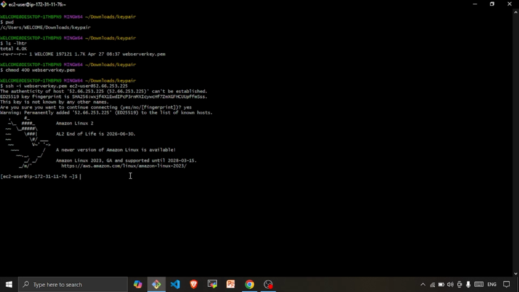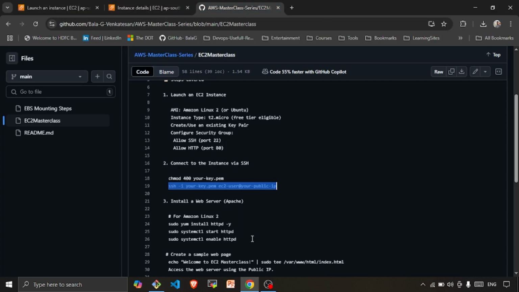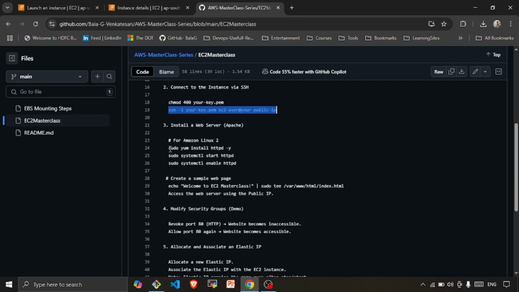So now we are inside the instance, and we will install the web server. I will go to the GitHub document and grab the commands which we can use. These are the three commands we are going to use.